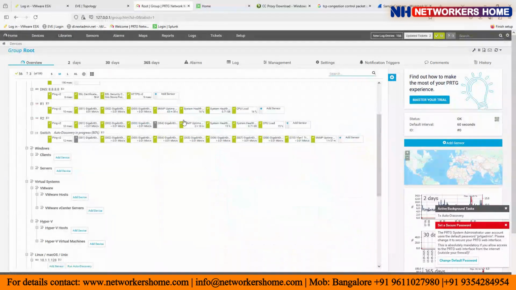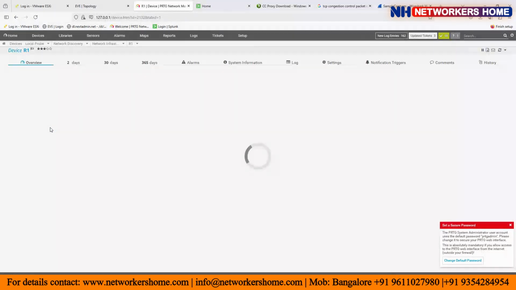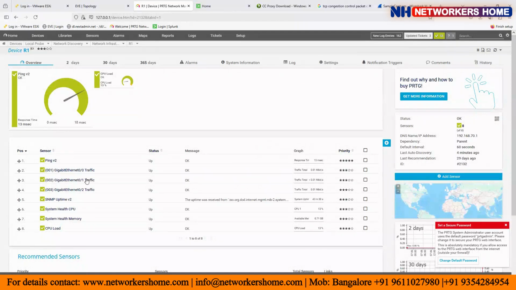Meanwhile, here in the routers, you can see the CPU load information. R1 is on 14% load, R2 is on 15% load. This is the switch. Now the switch has multiple interfaces: 0/0, 0/1, 0/2, 3, 4. Like that, 1/0, 1/1, 1/2, 1/3. If you want to monitor an individual device, what's going on in R1 itself, just click here on R1.